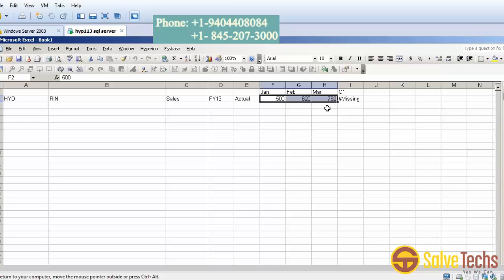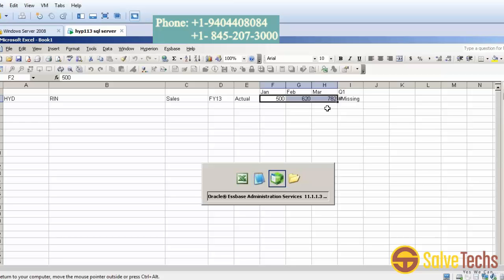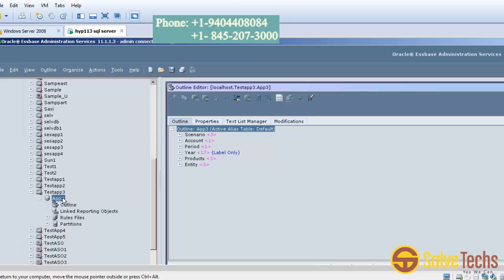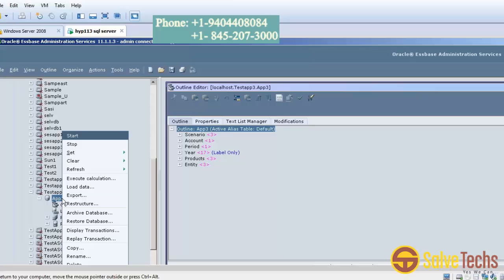Now I want to change the data, or we do one thing. We go into our database and remove the data whatever we loaded.